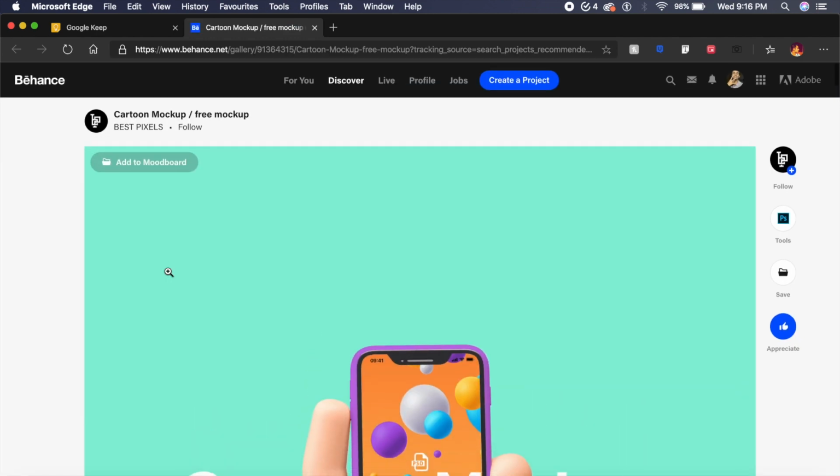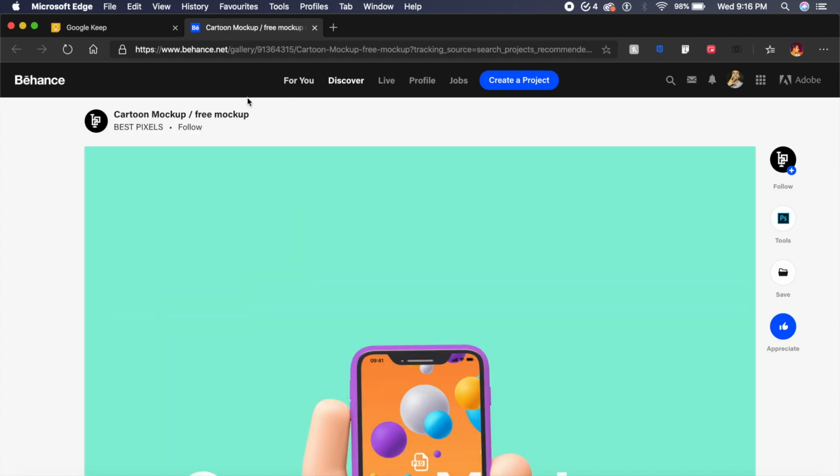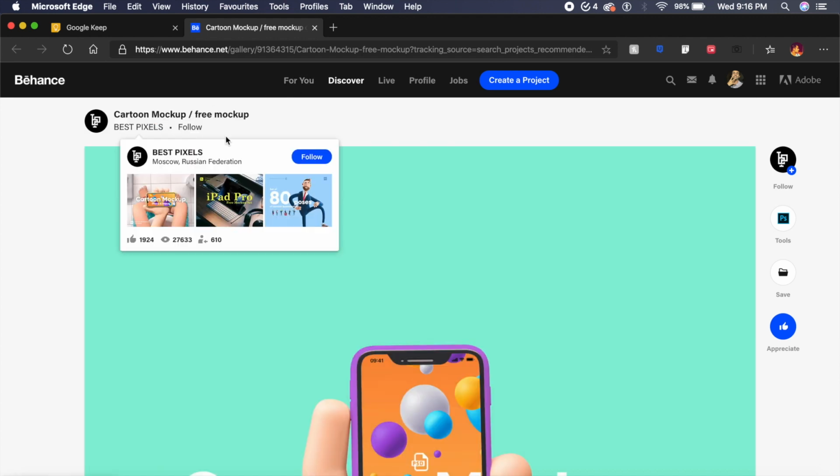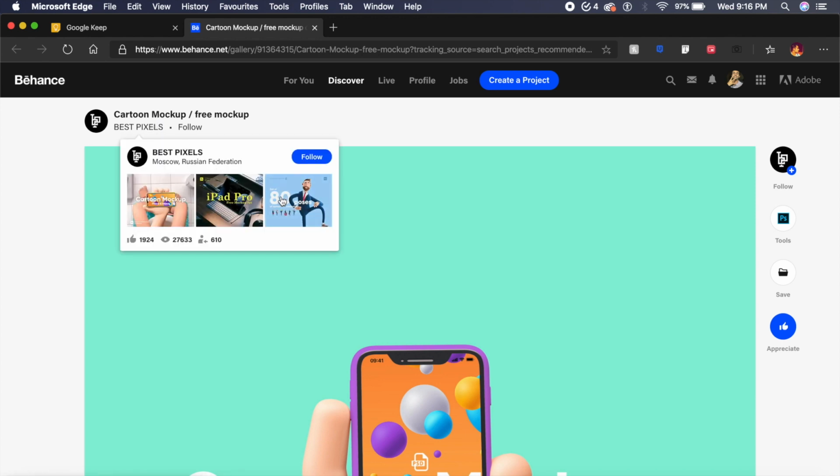Now these days, 3D clay models are in trend, and using 3D clay models with devices like the iPhone really bring out your design. This design is by Best Pixels on Behance. This is a free mock-up they're providing, and they also have other good stuff that you can use.